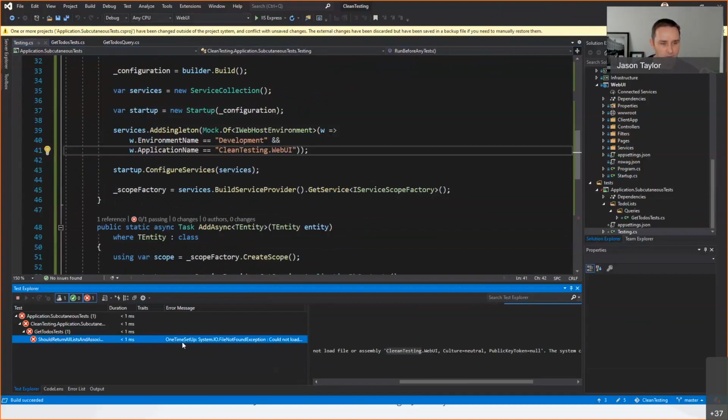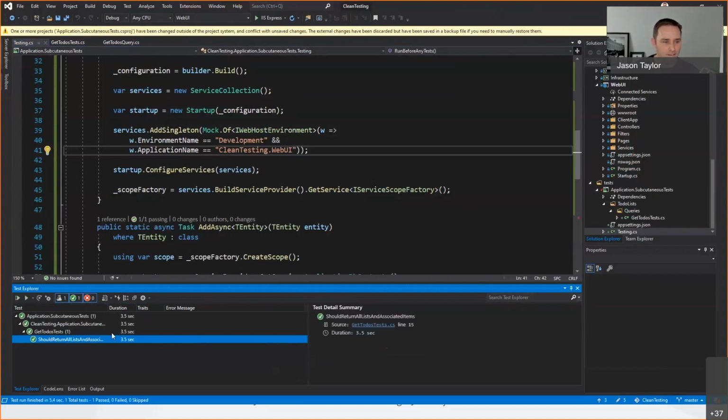All right, so we'll run it again. Fingers crossed. Yeah, thanks for picking that up. I would have fumbled around for a little while looking for that one. So there we go, it passes, which is awesome.